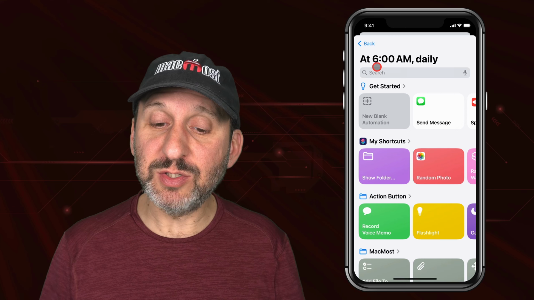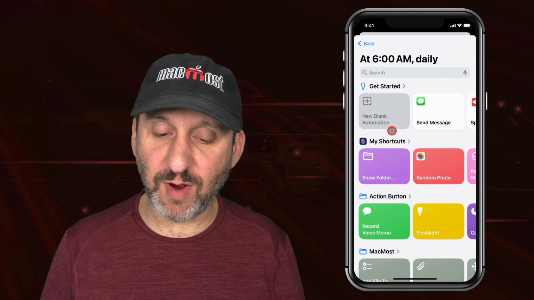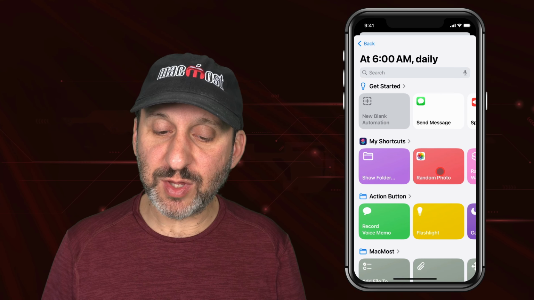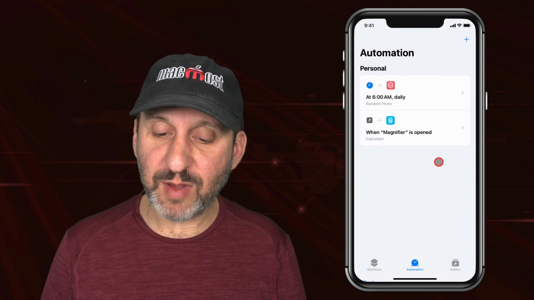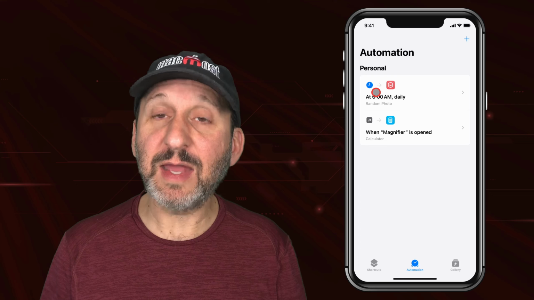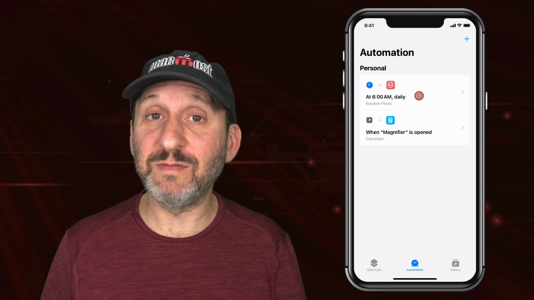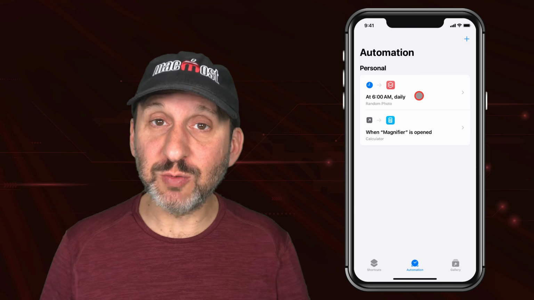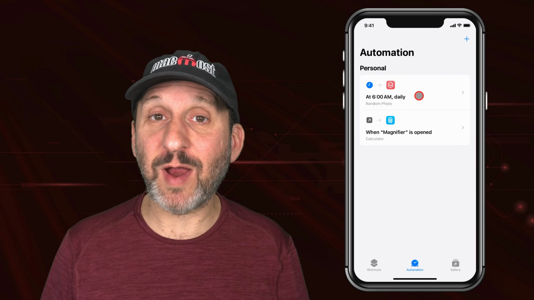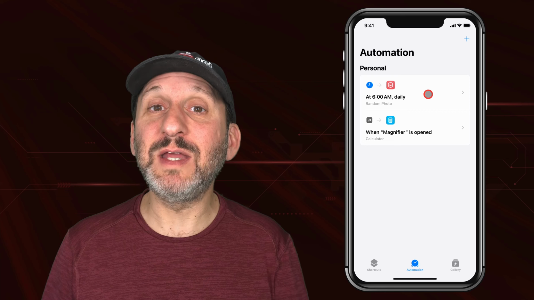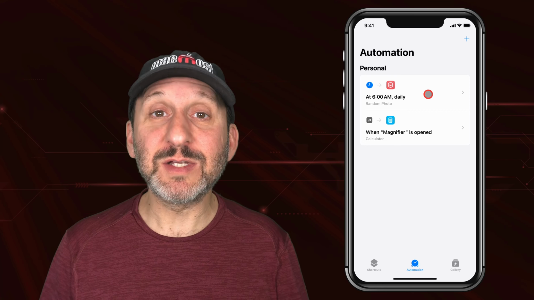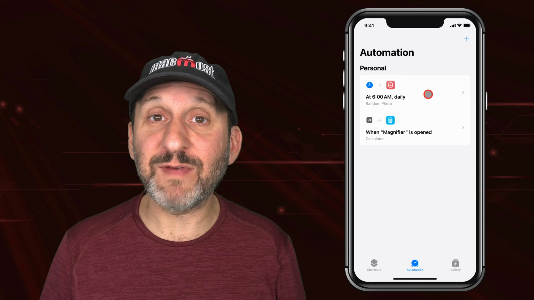And then what do I want it to do? Well, I need to pick a shortcut for it to run. So I can pick one of those two things I did. For instance, I can pick a random photo or random wallpaper. If I pick random photo, then every day at 6 a.m. it's going to run the random photo shortcut, and it will change to wallpaper 4 and show a random photo from the wallpapers album. I could have also selected the other shortcut we created to have it select one of the wallpapers I have at random.